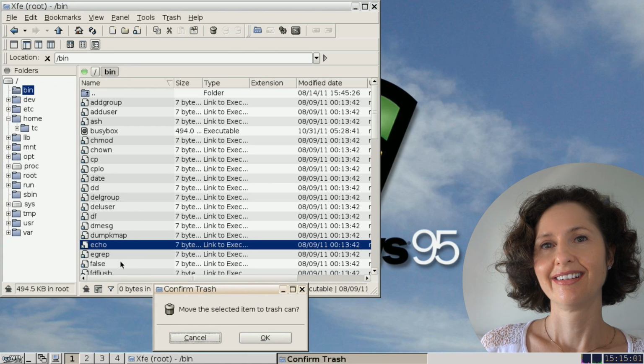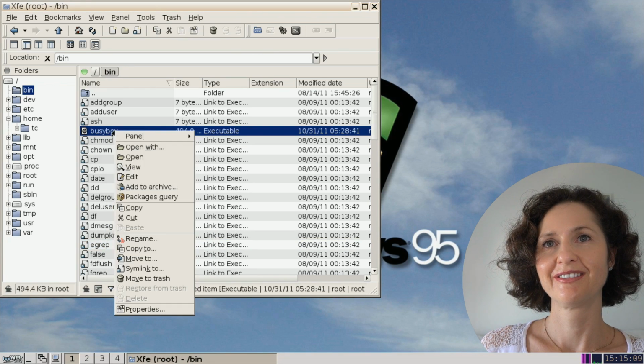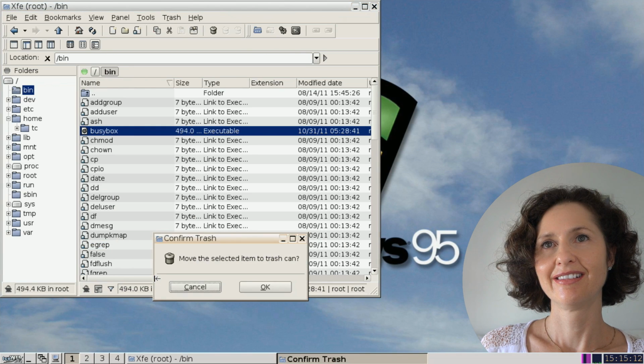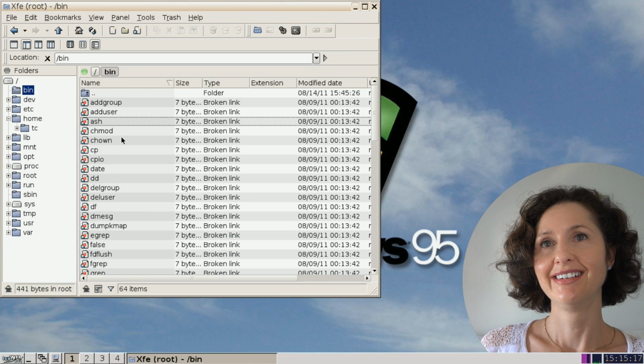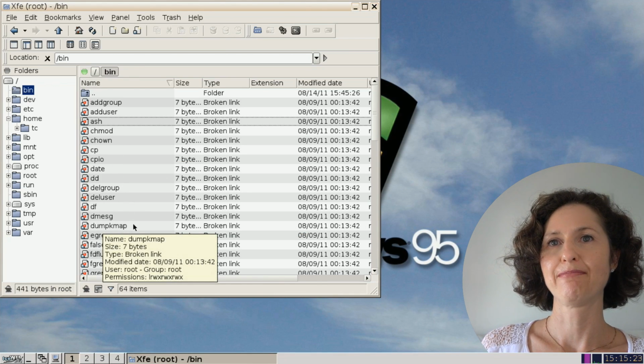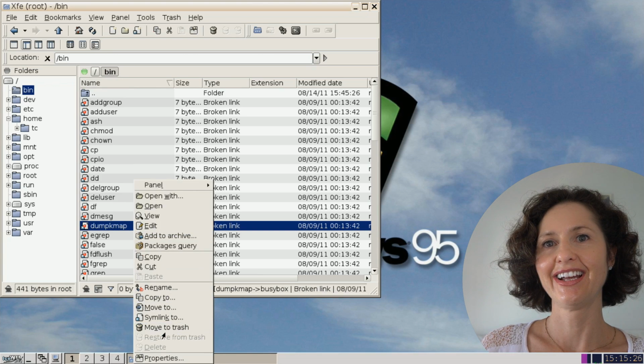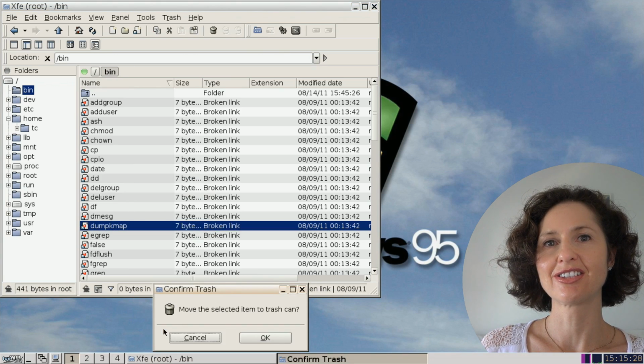Meow, meow, meow, and even the echo goes into the busy box. Okay. What do you think the busy box is? Something where busy things are happening in that box. Okay, and what else do you think deserves to go in the trash? Dump map. Yeah. Okay, I'll move it there because it just sounds silly.